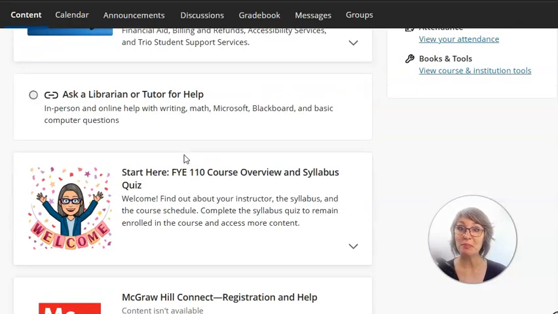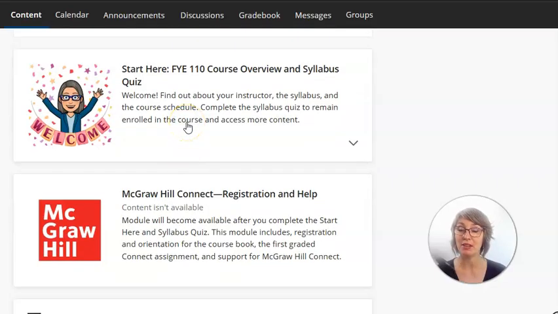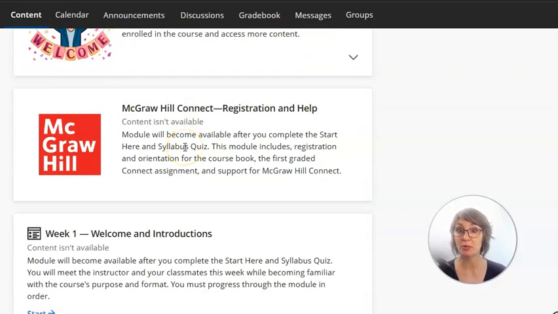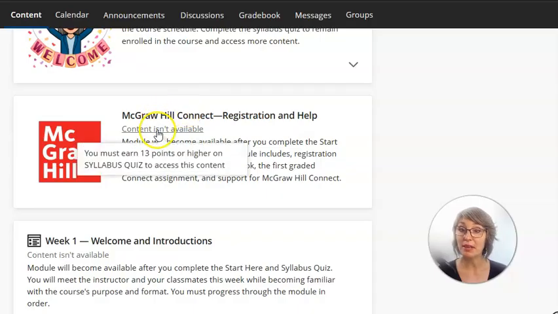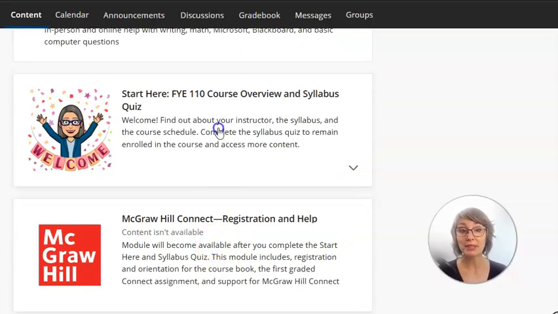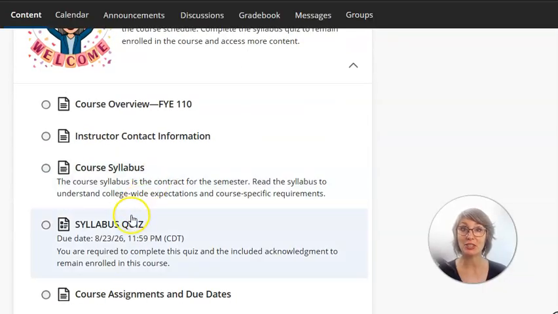Next, you can jump into this course's content. You will see 3 modules this week. You have a Start Here page, which you will start with. You have a McGraw-Hill Connect, which is our course book registration and help module. And then finally, our Welcome and Introductions. The McGraw-Hill module and the Week 1 module will open to you once you have completed the syllabus quiz in the Start Here module. Let's take a look at that module.